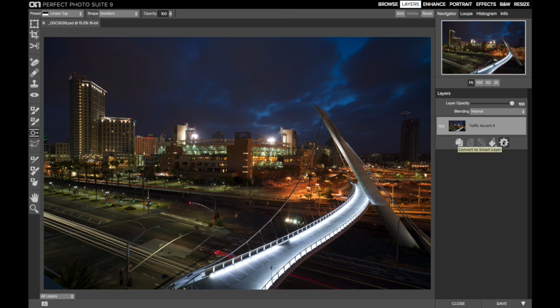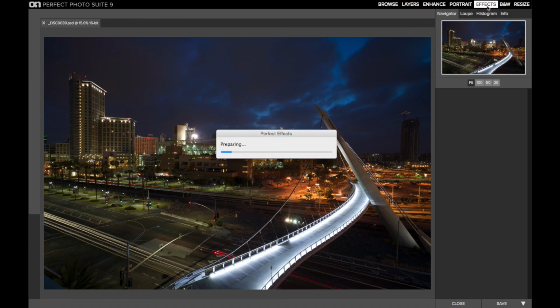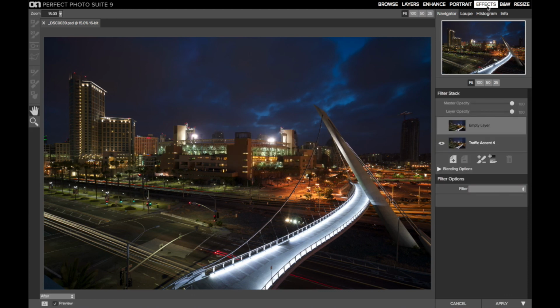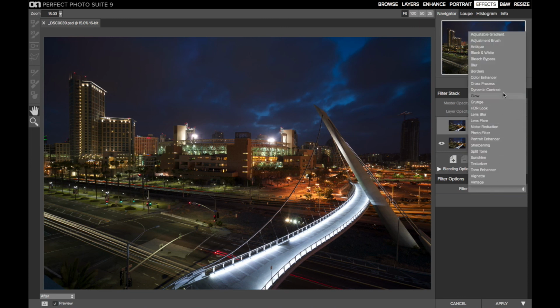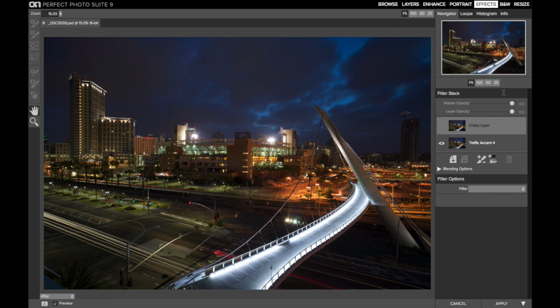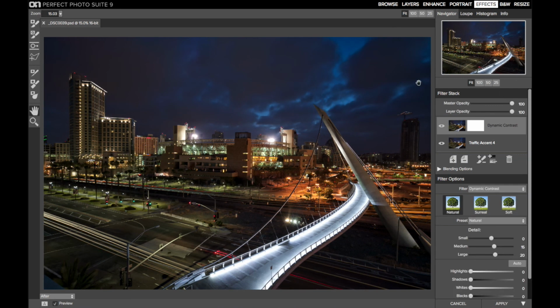I'm first going to switch it into a smart layer, so this will tell the photo suite to remember everything that I'm editing. And we'll pop over into effects, and this is not going to need much. A little bit of contrast, and maybe a touch of tone. Let's start with dynamic contrast. It's looking really good. I like what it's doing here.